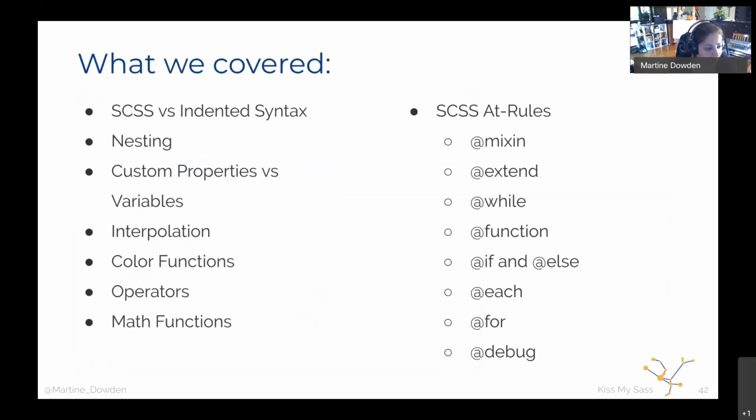Operators, beware that they don't work like JavaScript, right? Null versus false being the only things that are false. Empty strings and zeros being true, unlike JavaScript. Some math functions, and then the really important bits, which are your at-rules. So your @mixin, @extend. The mixins being really, really good for dynamic content, @extend being great for static, while @function, @if/@else, @each, @for, and @debug, which is our console log.